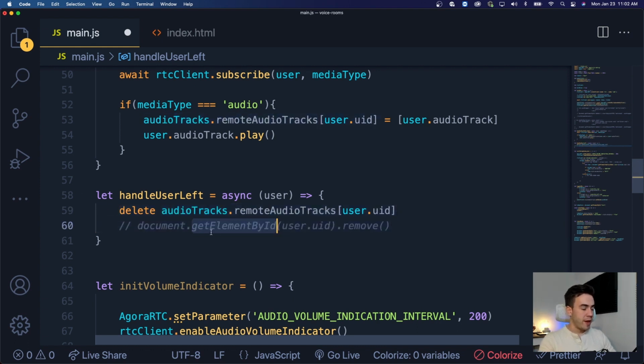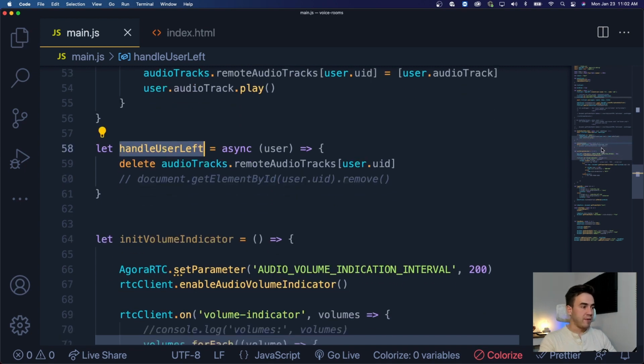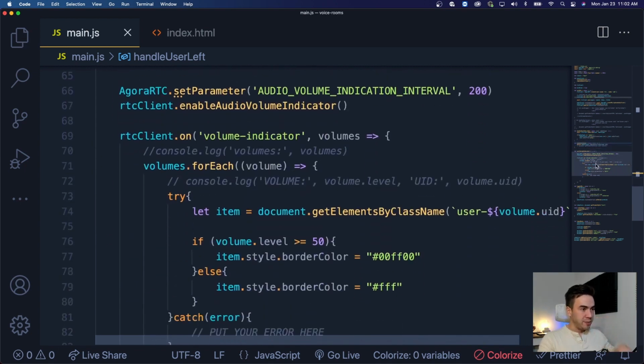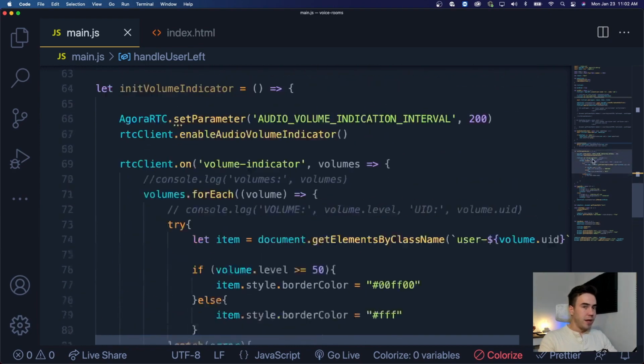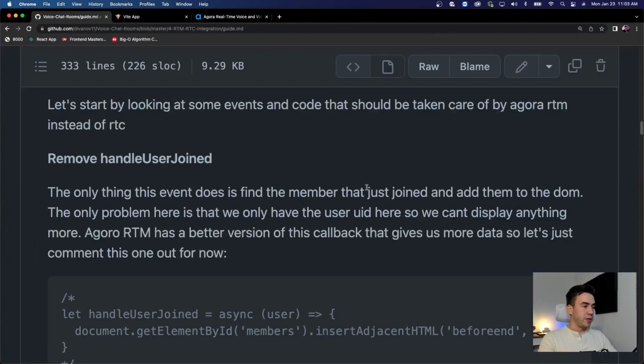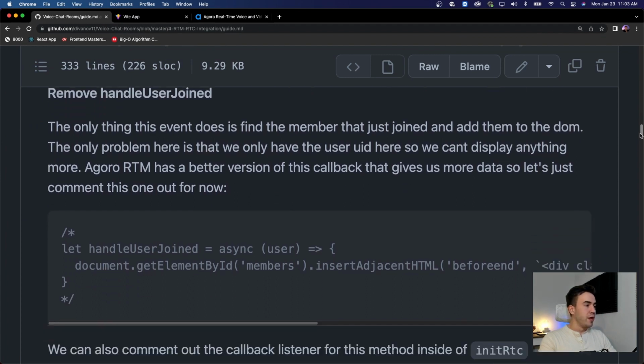So we'll just uncomment that section. So that's inside of handle user left. And we'll just keep scrolling down here. So let's see. Actually, what I'm going to do here is I'll just go back to the GitHub repo and see if I missed anything. So it should also be in here.